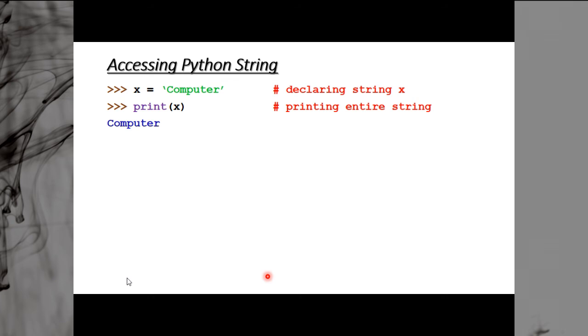Accessing a Python string. How can you access a Python string? How you declare a string, we have already discussed. x is equal to 'computer', this we discussed. Now if you want to access the entire string, or you want to print the string, you will be using print(x). When I say x, I'm talking about the entire string, the entire sequence of characters which is stored by the name x, that is computer. So it will print computer.